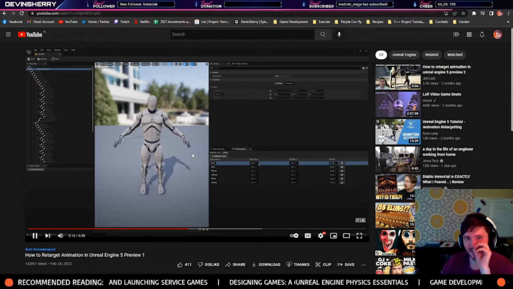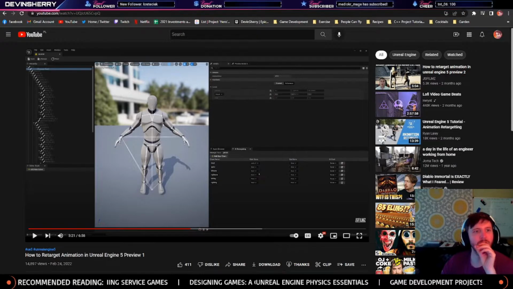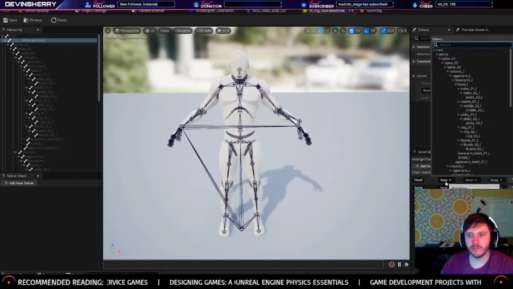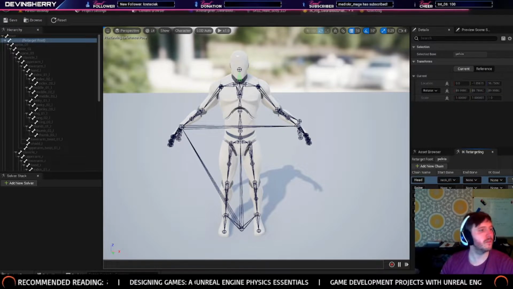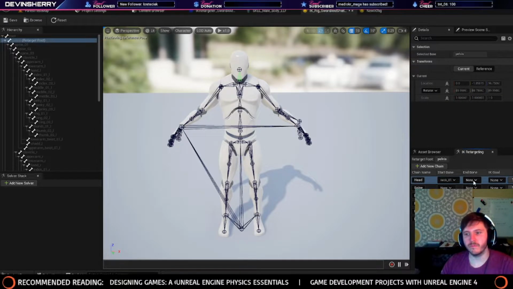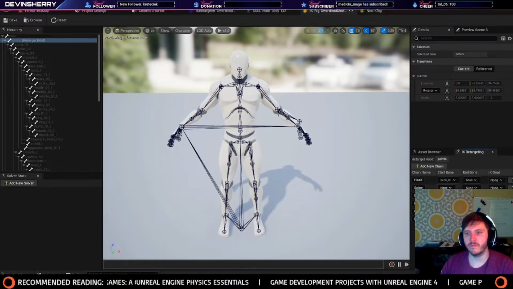So for the chain name for the head, we're going to start with a neck. Not sure why he's using neck, but okay. So neck 01, and the end bone is going to be the head. The spine, we're going to start with spine 01, and then the end is going to be spine 03.